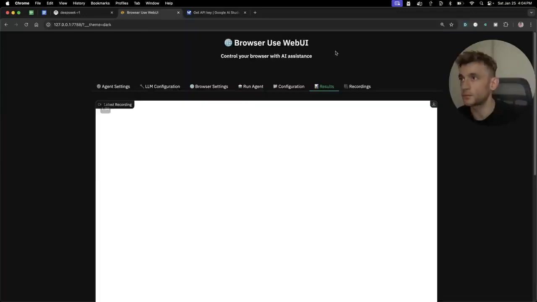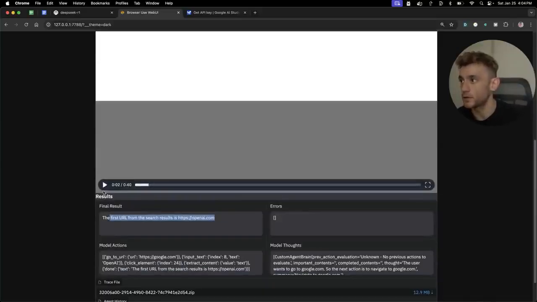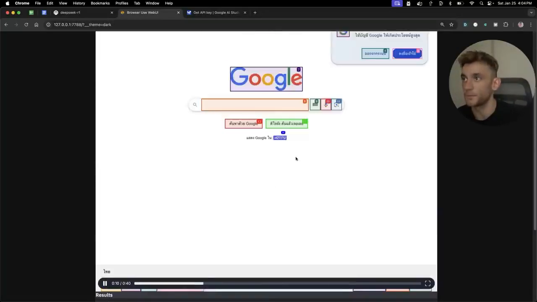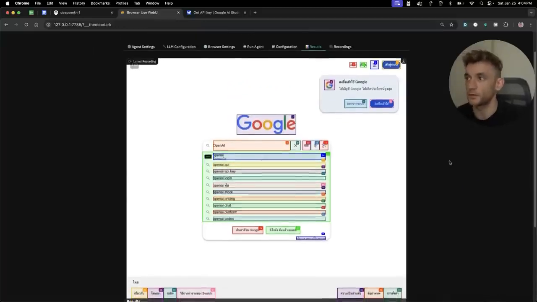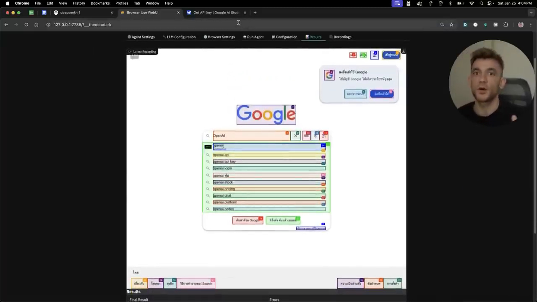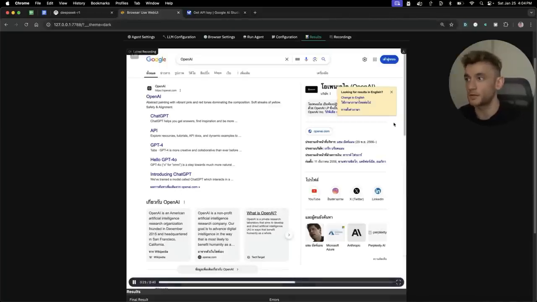And then if we go down to the results section over here, what you can see is it's got the final result. So it says the first URL from the search results is openai.com. And we've actually got the screen recording from this session, right? So you can see here how it's analyzing the page with this video. We can watch back the video, see what the agent did. We can actually just do work in the background whilst this is running as well, because it's on a separate tab. But yeah, super easy and powerful to do.